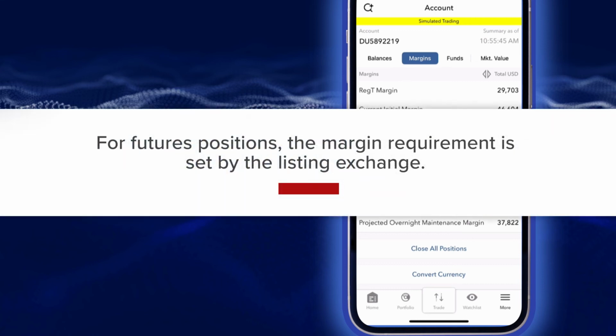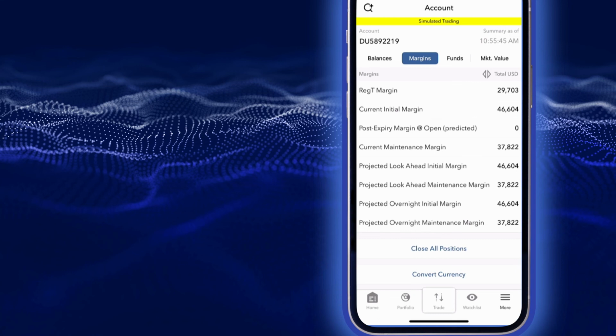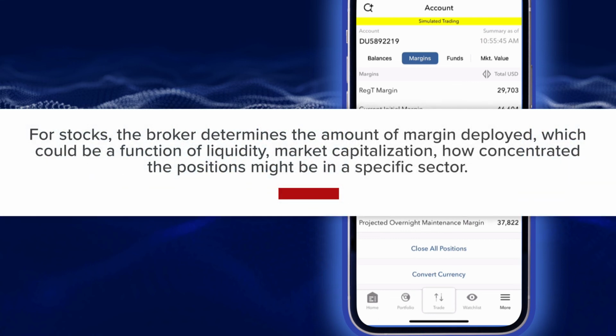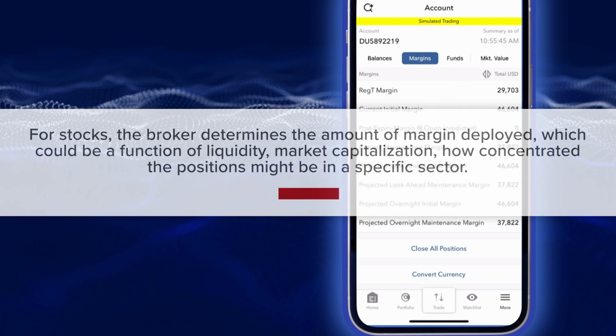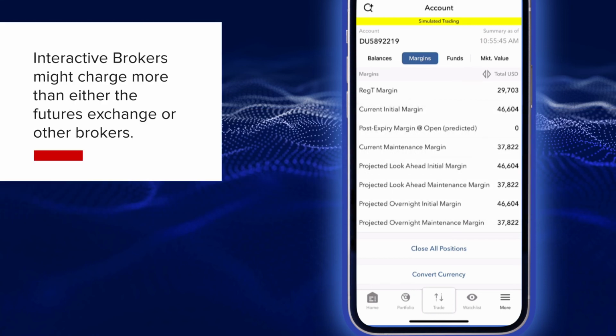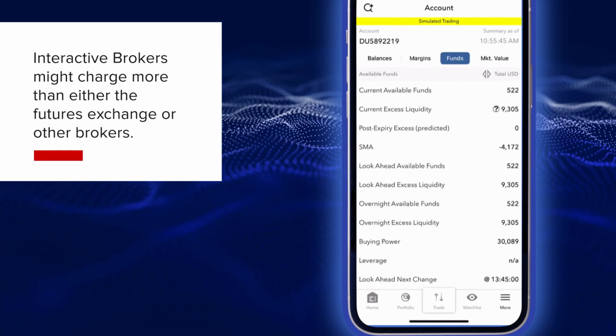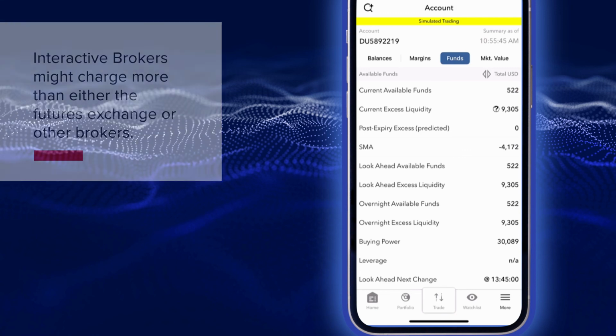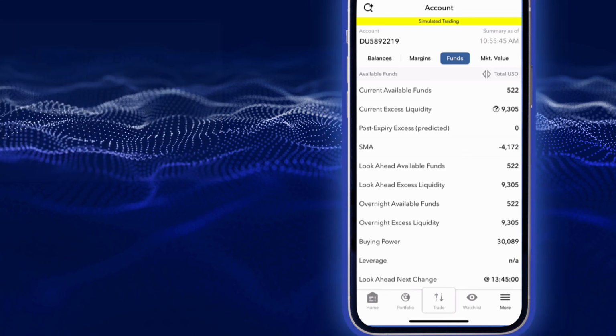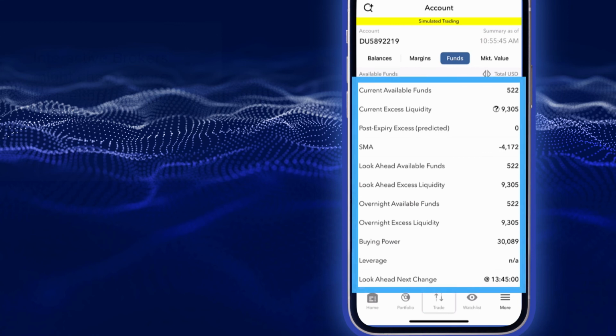Remember, for futures positions, the margin requirement is set by the listing exchange. For stocks, the broker determines the amount of margin deployed, which could be a function of liquidity, market capitalization, how concentrated the positions might be in a specific sector. In either case, Interactive Brokers might charge more than either the futures exchange or other brokers. Tapping on the Funds tab, the investor can see their SMA, buying power, leverage, and other details.